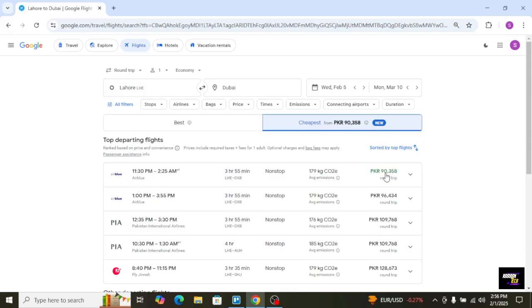So in this way, by giving them a flexible date for search on the calendar to see the cheapest fare over the month, you select the flexible dates to find the best deals. This is how you use Google Flights like a pro for cheap travel.